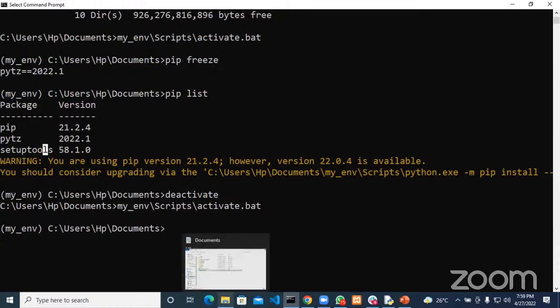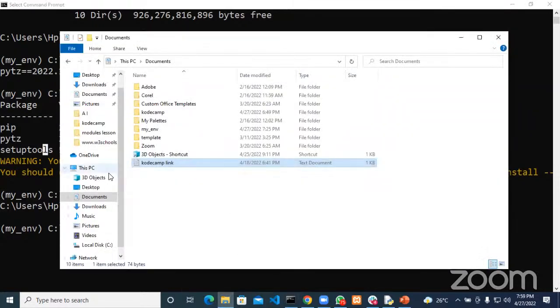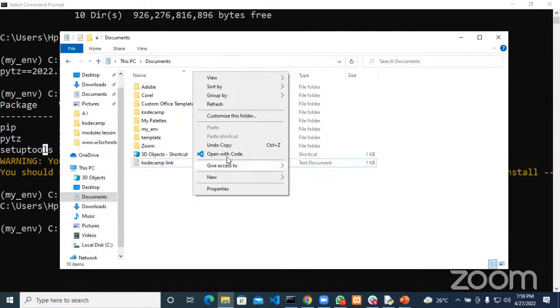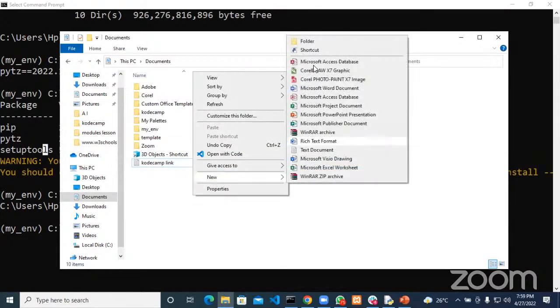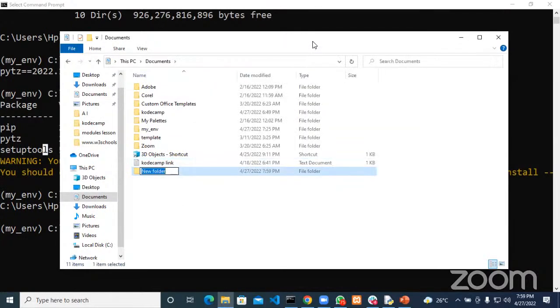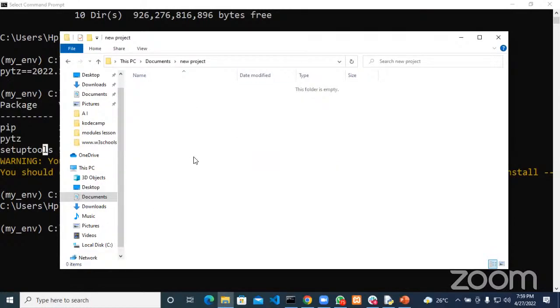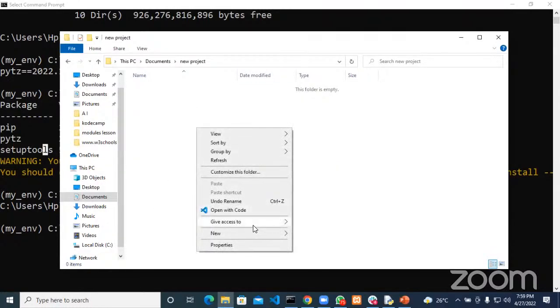So I'll make an instance here. This is my documents. Let's say I have a new project, and within this project I have my files.